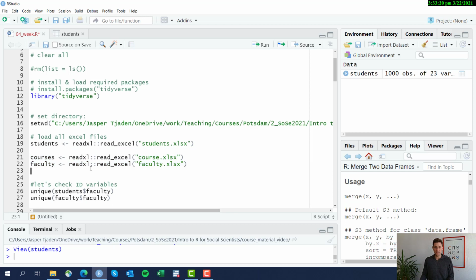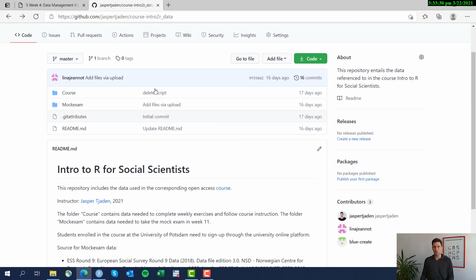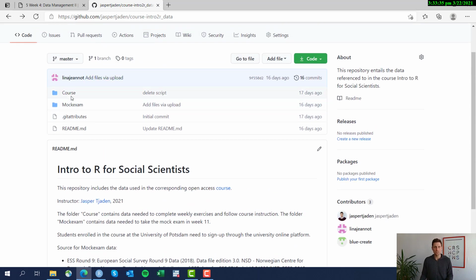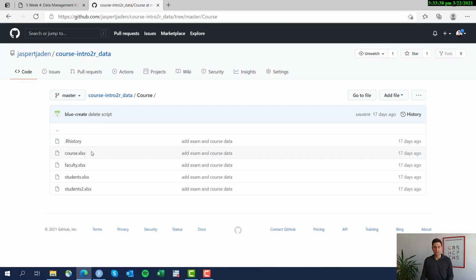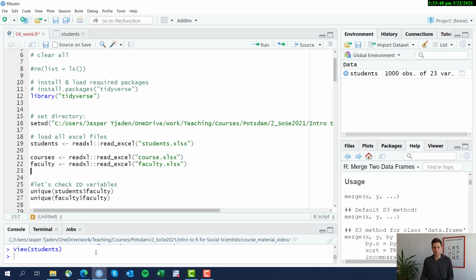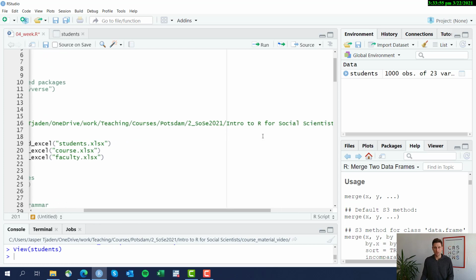To download these data, go to the data page that I provided in the course description or in the description below. It will take you to a Git repository that I created where I provide all the information and the data that is needed to complete the course. So in the course folder here, you'll find the Excel files, faculty and course. So download those, put them into your folder, and then we'll return to R. So I have already done this, as you will see in a second here. I've already downloaded them and put them in my folder.